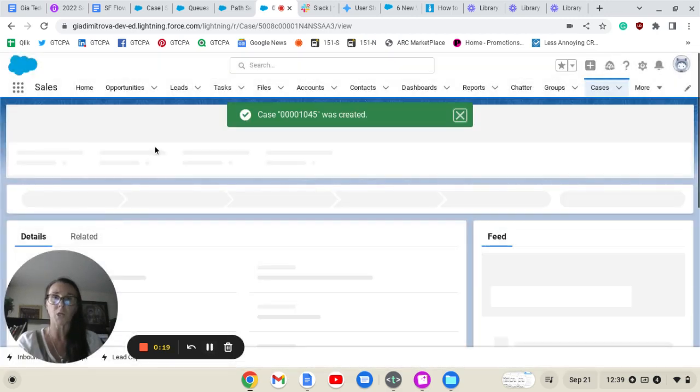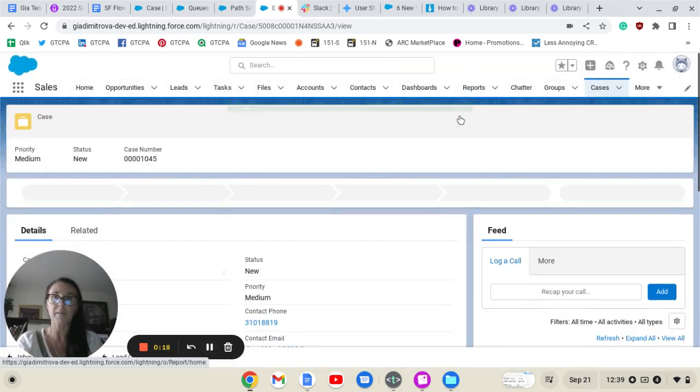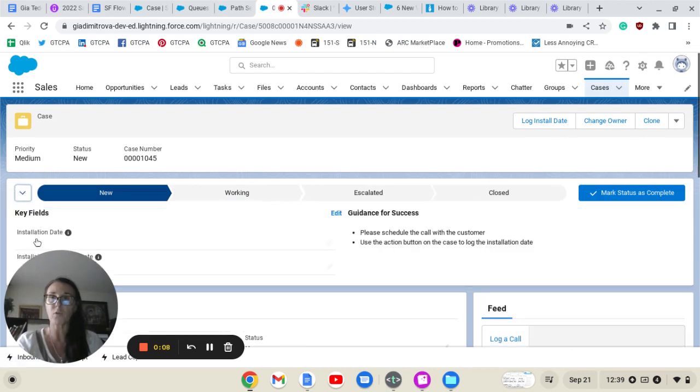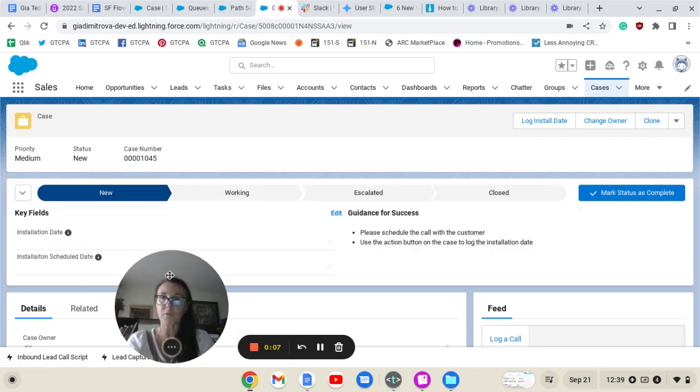Here our new case has been created, and we go and see that our path component appears properly, and also the two custom fields were created, providing guidance to success.